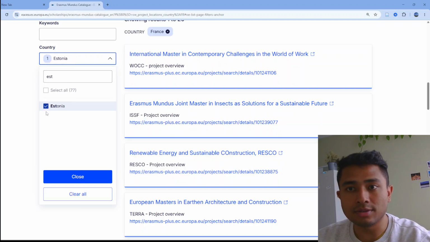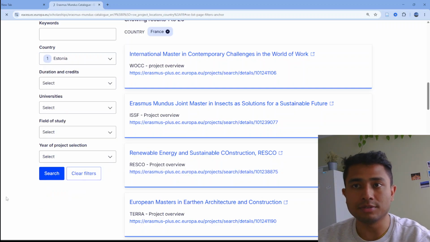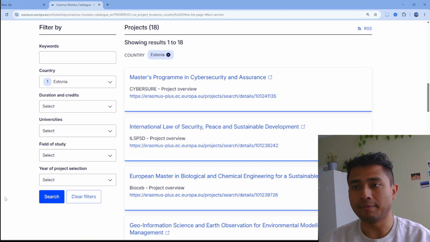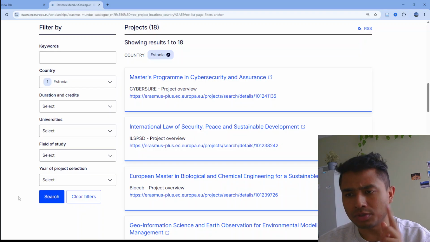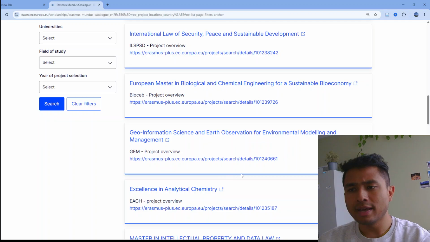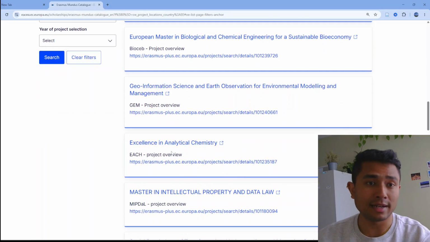Let's do Estonia, close and search. So currently in Estonia there are 18 courses only, and from them I actually know only 2 courses. This one, Geoinformation Science and Earth Observations, because one Nepali student is in this program, that's why I know this one. And there is this one, Excellence in Analytical Chemistry.